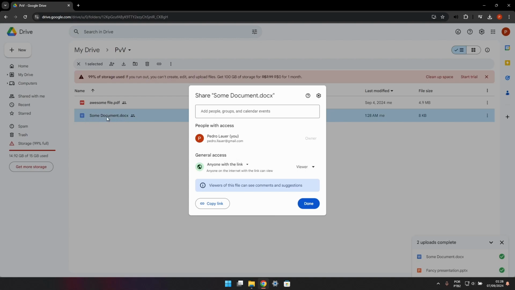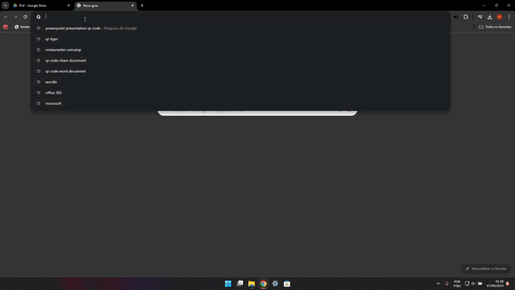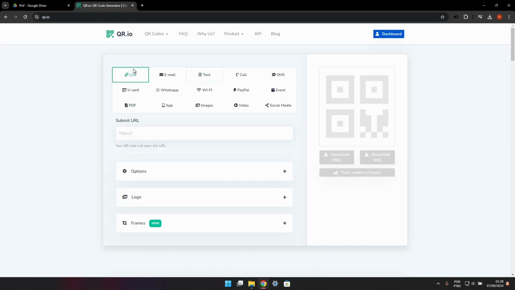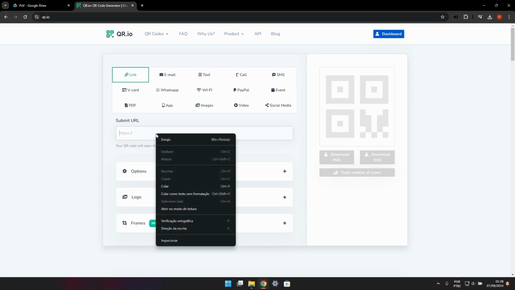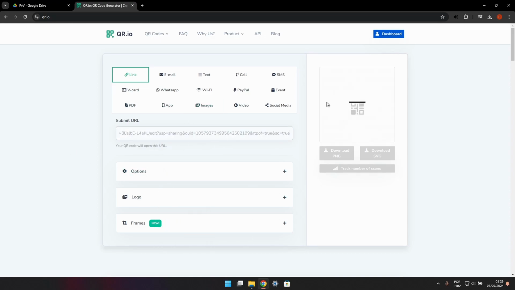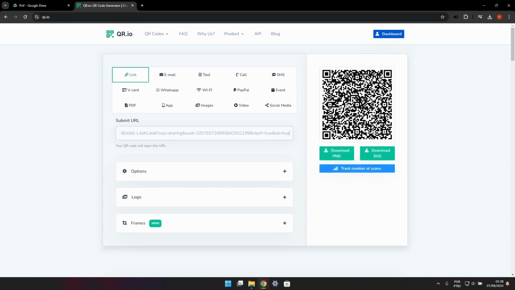This is only going to work for the file for which I have clicked these three dots. So in this case, the other file here is not going to be available. So I'm going to copy the link. I'm going to open a new tab and type qr.io. Then I'm going to come to this nice website. I'm going to paste my link here, and it's going to generate the QR code.